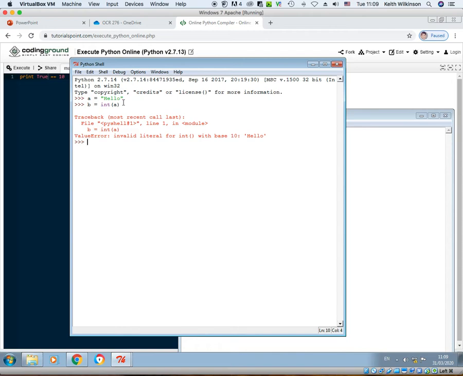And the same should happen with float. Now A is already hello, so I can just do B equals float A, and we get a crash. It can't do it because it's got the word hello in. What happens if I started my string with some numbers and then a word?